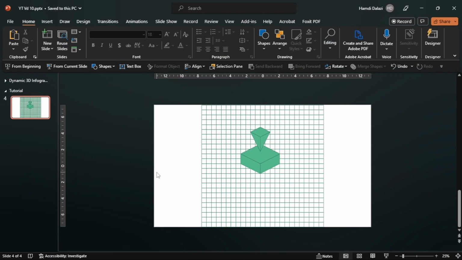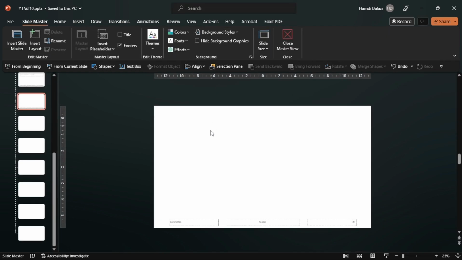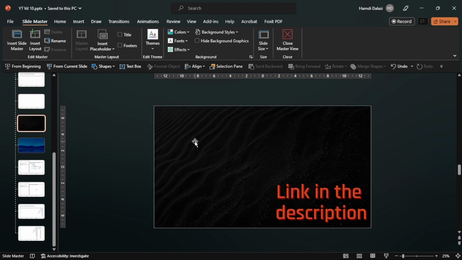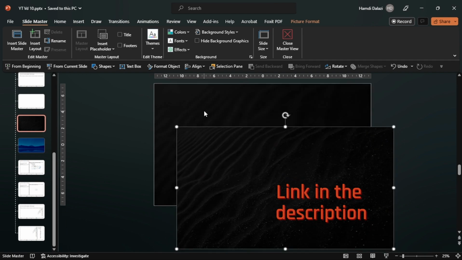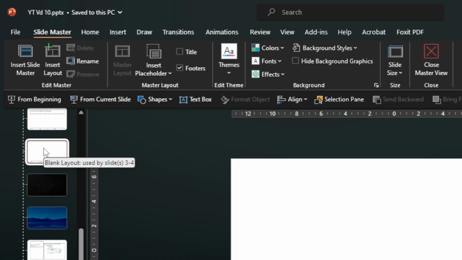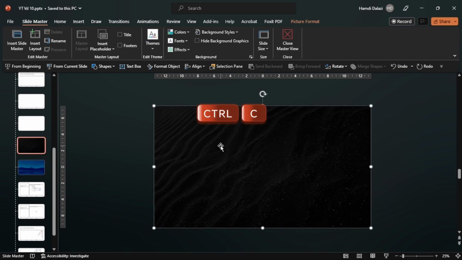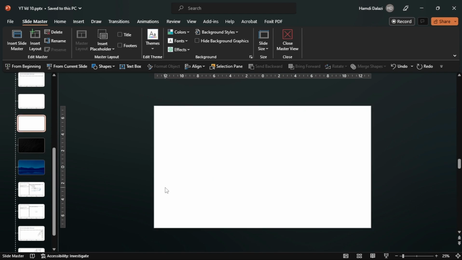For that we need to enter slide master view. Let's just type slide master in the search tab till it pops up. Let's click on it. So we're trying to create this. This is a picture with a blurred background. So let's duplicate the blank layout. Let's delete all objects. Let's copy the picture. You can download this exact picture at pexels.com.